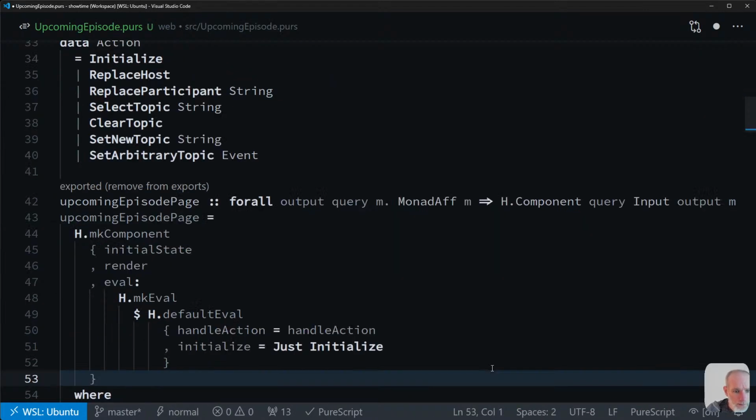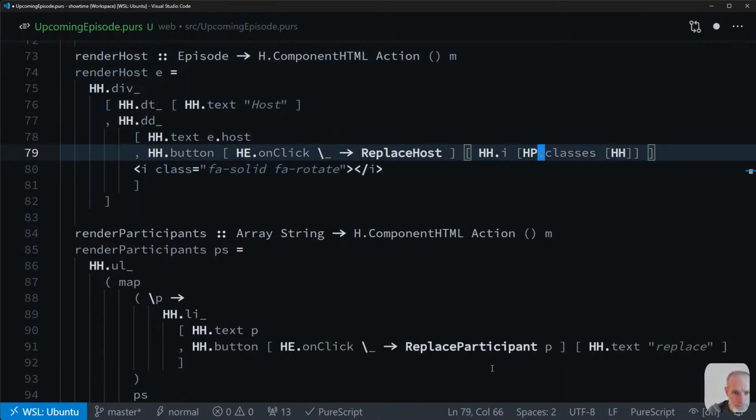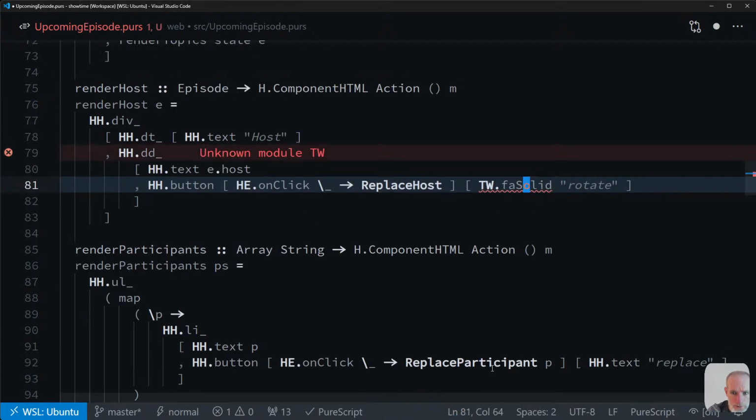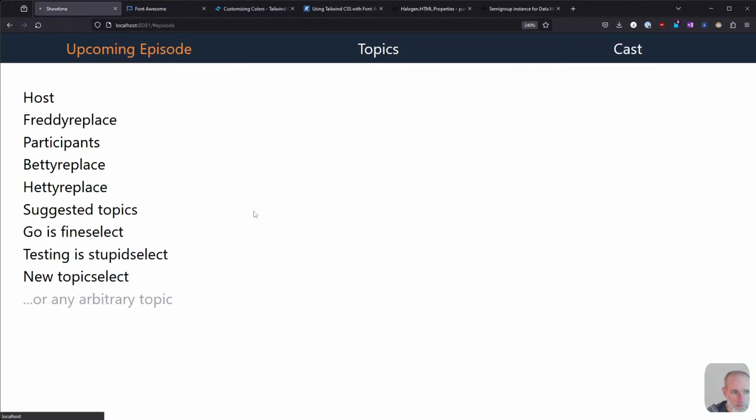So back in here, where have I broken it? So render host. We've got a button and it's going to contain fa-solid. I qualify this as Tailwind, fa-solid and rotate. And then we need to import this. Okay, it's saved. There we go. So now we have a button where we can rotate stuff. I guess that is good.